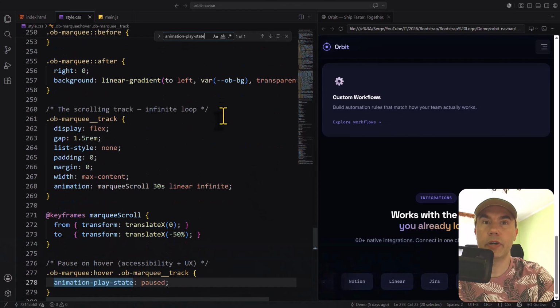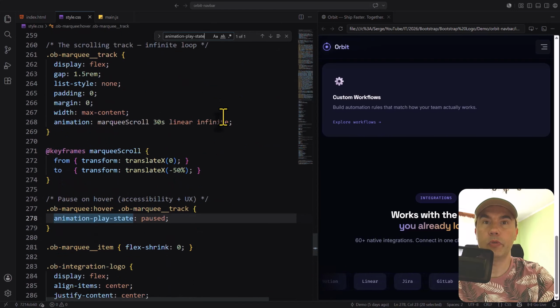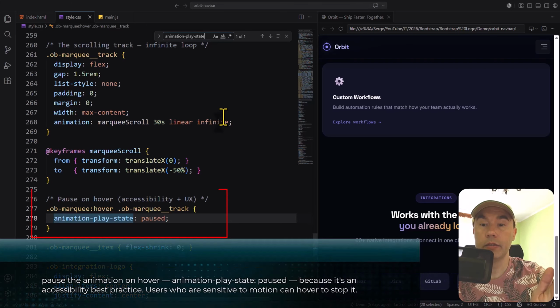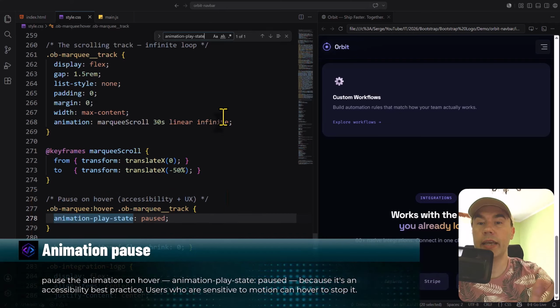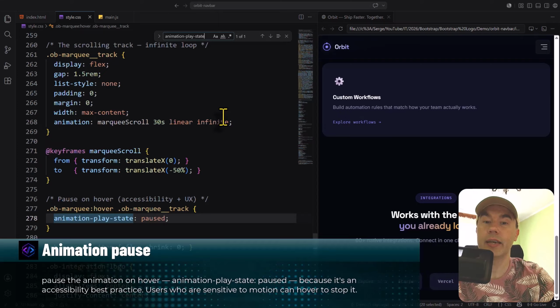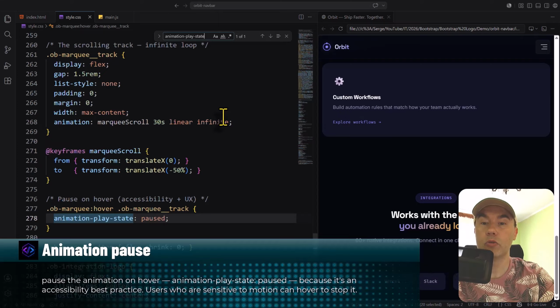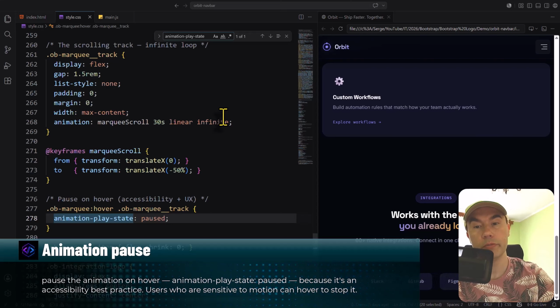And let's add our pause. So I pause the animation on hover. Animation play state paused, because it's an accessibility best practice. Users who are sensitive to motion can hover to stop it.